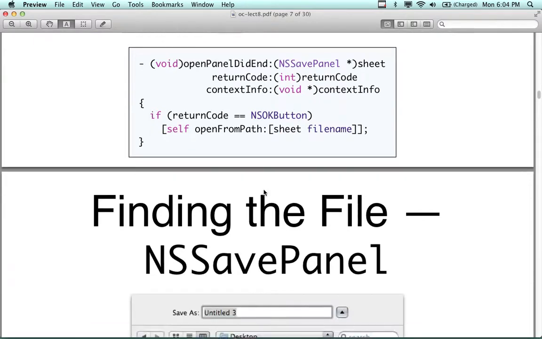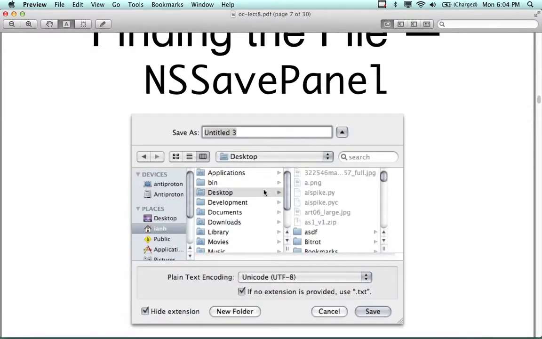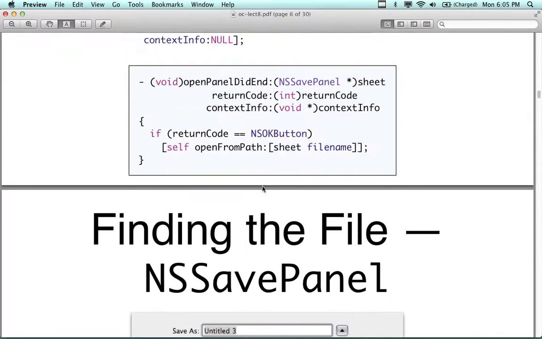So in terms of finding the file, the NSSavePanel is for a save. So we can open the panel, which opens up the file chooser, if you want to call it that, which would be equivalent to the Swing terminology.